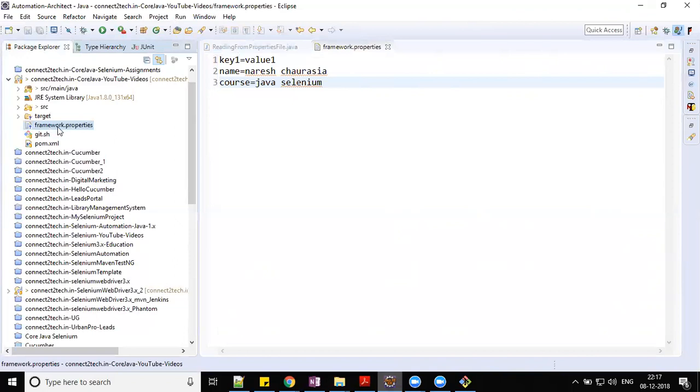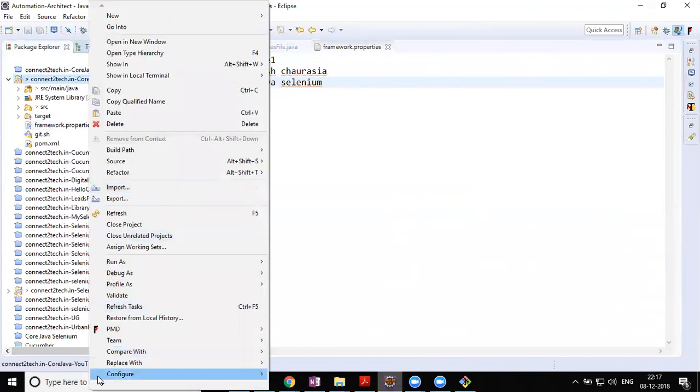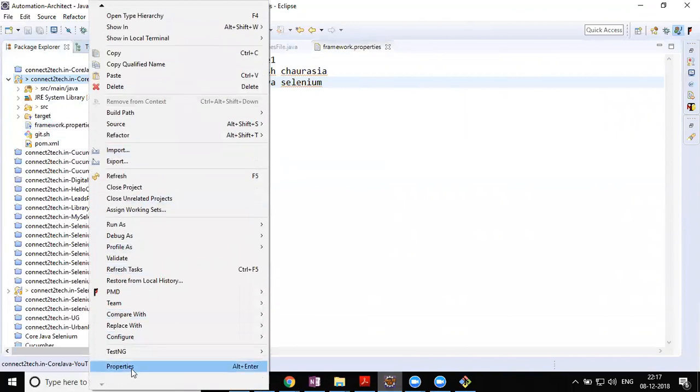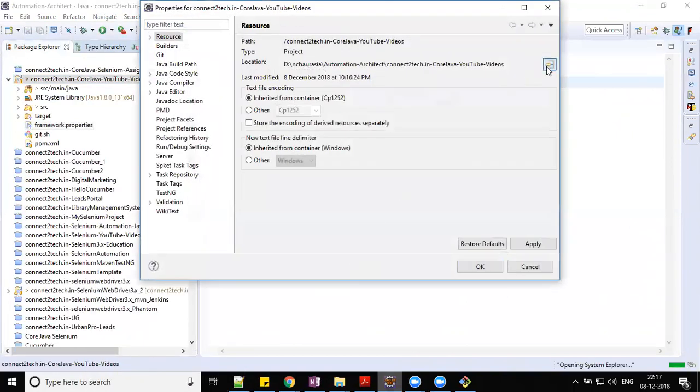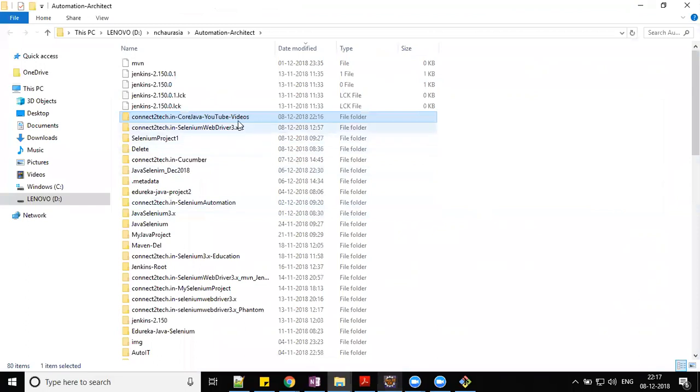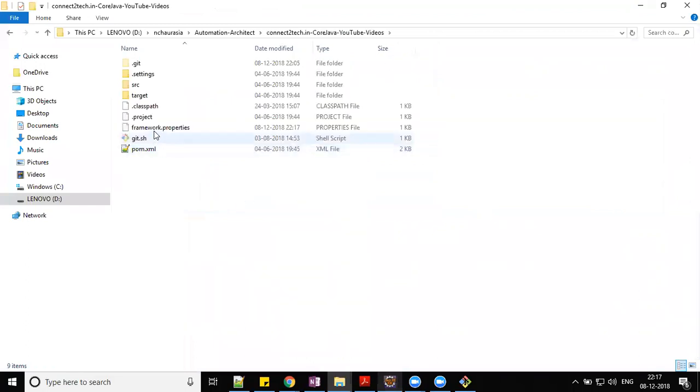What is a properties file? It's a file with an extension dot properties. So let me go and verify that it is actually a correct properties file. I'll go to Windows Explorer here. Okay, so yes, this is a properties file I have here, right?